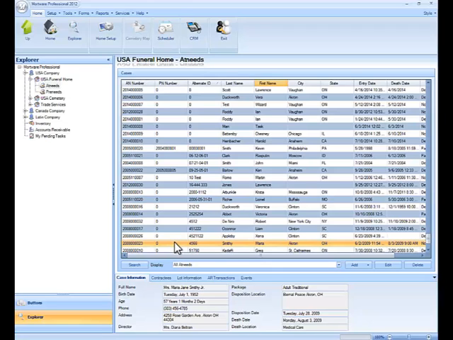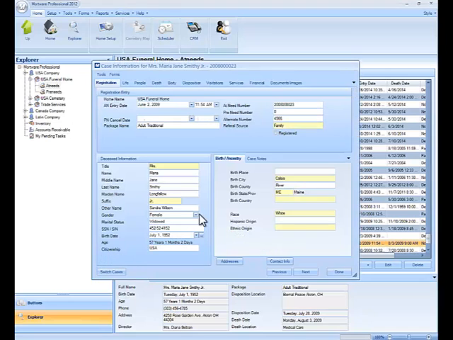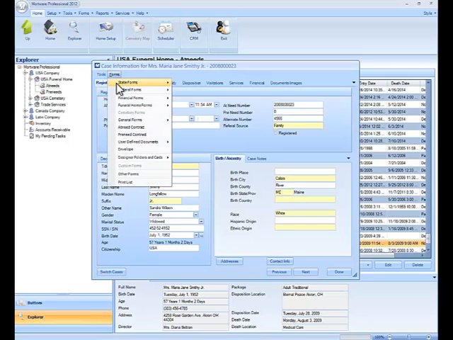So let's open up the record for Maria. Just double click on her name there. And I'll draw your attention to the top left corner where we have a forms dialog box. So you don't have to close the record to access forms. They can be printed directly from in here.